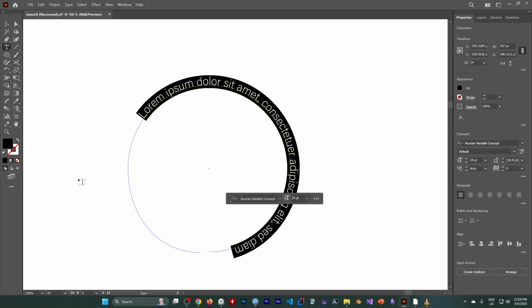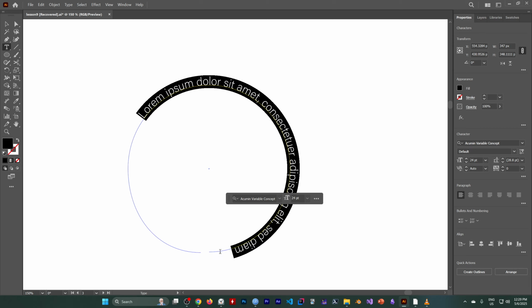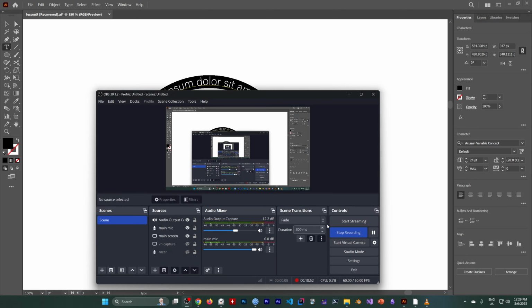Okay, I sort of made what I wanted to do. Instead of making the circle a closed path, I made it an open path. I used the scissor tool to cut the line, and then this is what I expected. Great.